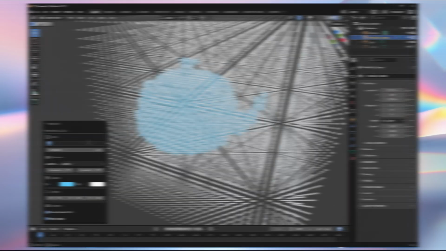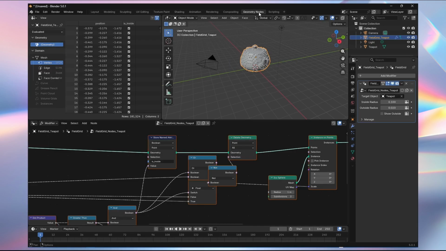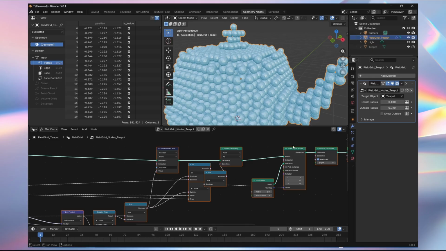For those who know their way around geometry nodes, this is an absolute playground. Switch over to the Geometry Nodes tab and you'll find a highly detailed node tree. It uses a non-destructive workflow, letting you push your visualization even further.